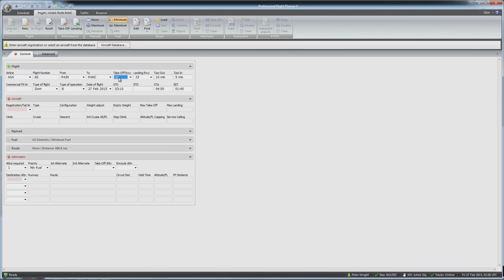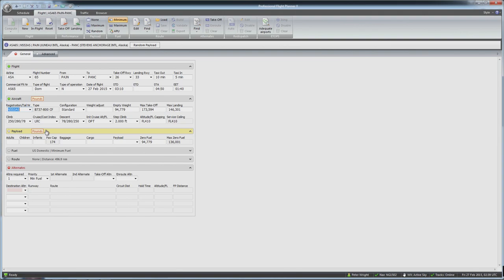Great. Let's key in our commercial flight number, which I think is AS65. And we'll choose the aircraft we just added in here. Once you choose that, it will automatically populate all this stuff for you. That's all great. Don't have to worry about it. Payload. We'll set a random payload, just like a real pilot would have. They never know the payload until they turn up to go fly the flight.